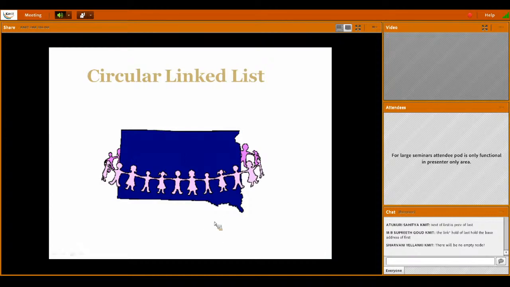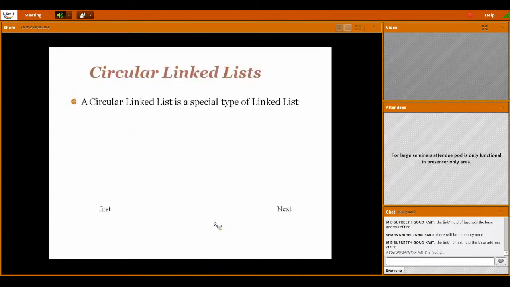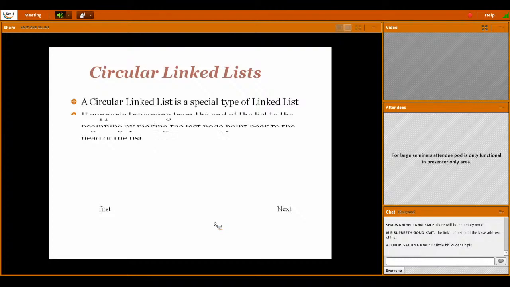I'm happy, and other students are coming into the play. There will be no empty node. Okay, what do you mean by empty node? Anyway, so the circular linked list is a special type of linked list. Point one. Circular linked list is a special type of linked list. So it has got some specialty from something which we have so far understood, right? It supports traversing from the end of the list to the beginning by making the last node point back to the head of the list, right?